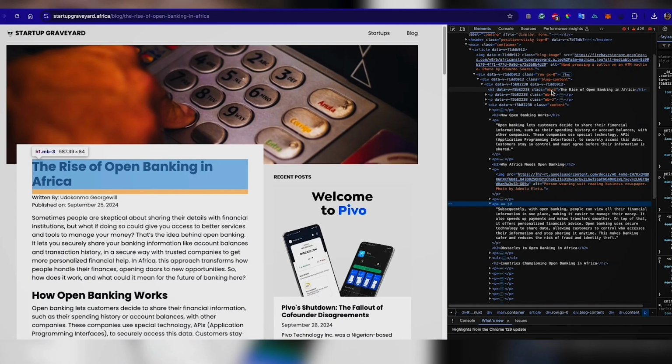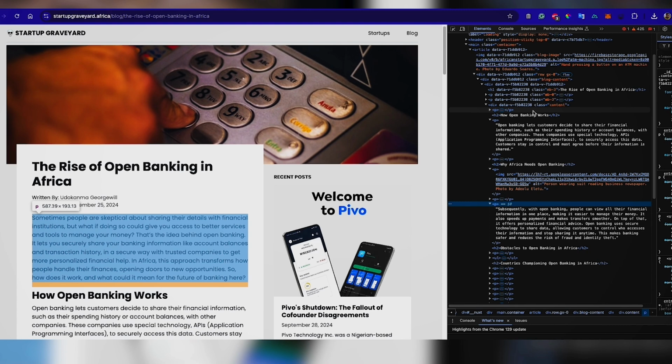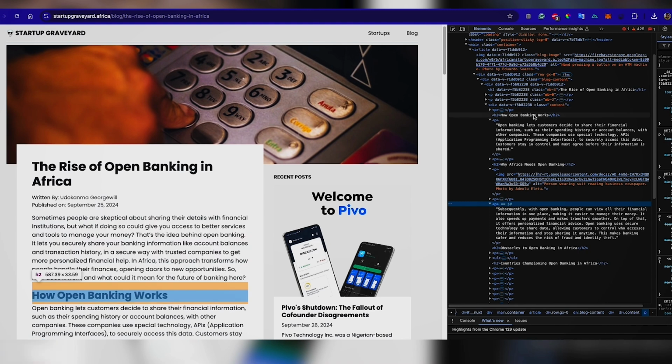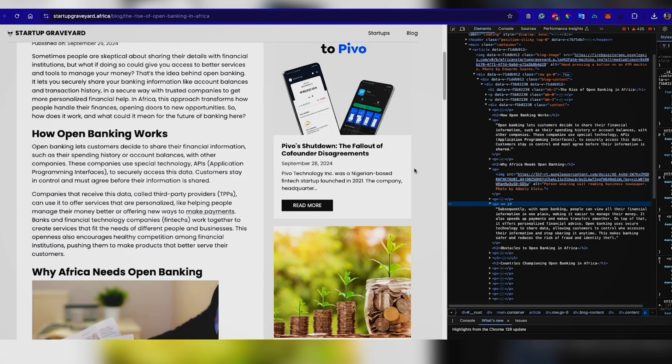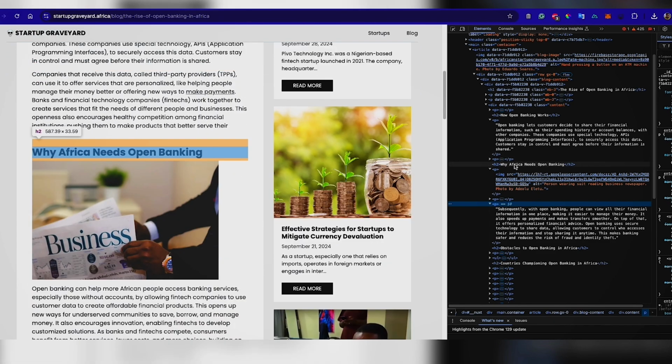So heading 1 at the top, and then heading 2s, heading 3s. When you have a heading 2 and you have subheadings under that heading, use heading 3s instead of just using random paragraphs here and there.